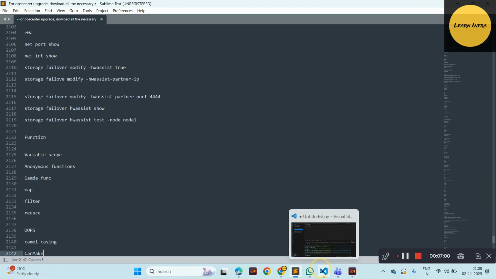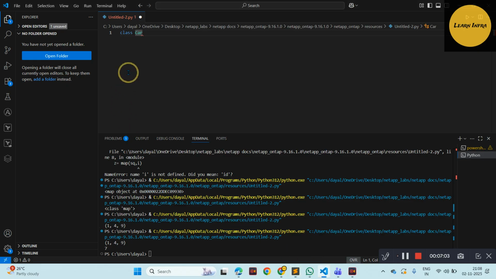So let me go here. Obviously you have to use a colon. Now I have to put some block of code here. So here I'm using the class keyword, then giving a class name, and then a colon. The class can contain variables and functions. The variables that we use inside the class are called attributes, and the functions that you use inside the class are called methods.